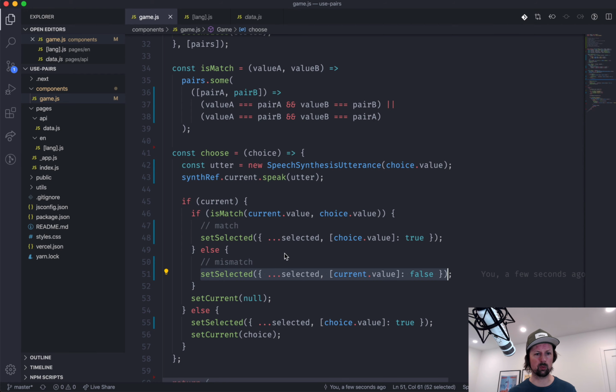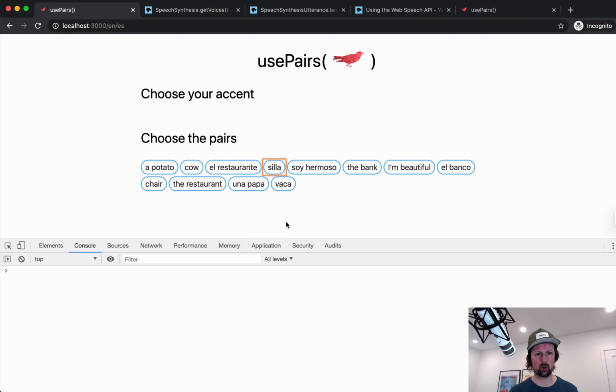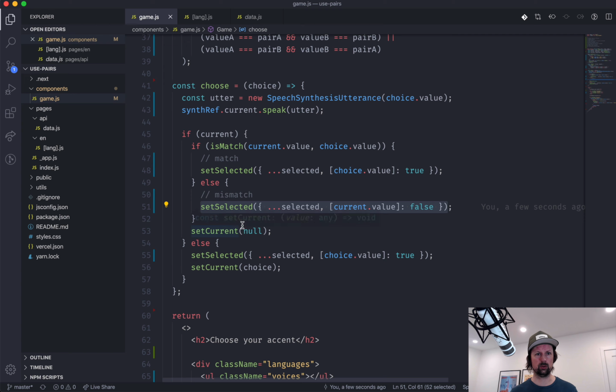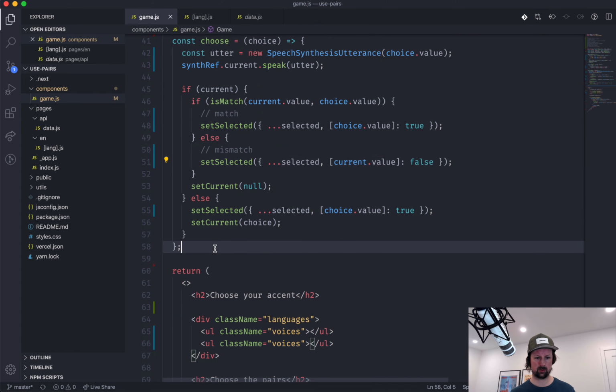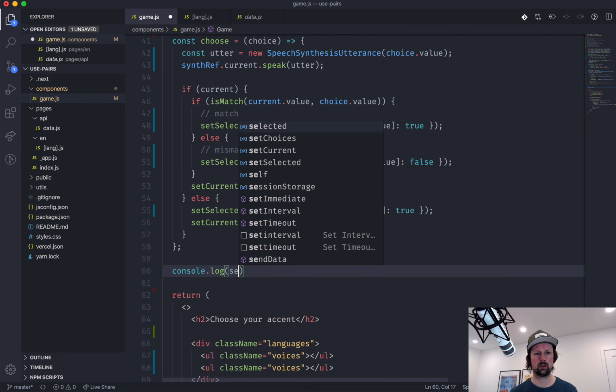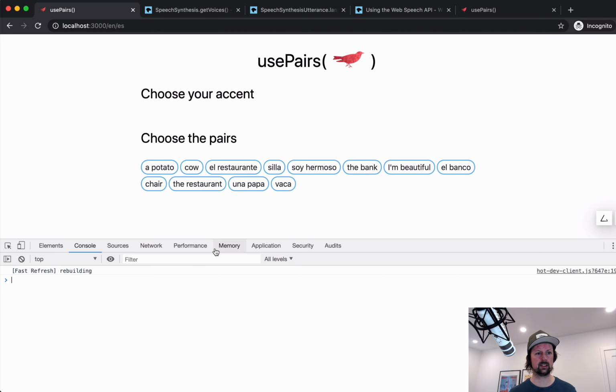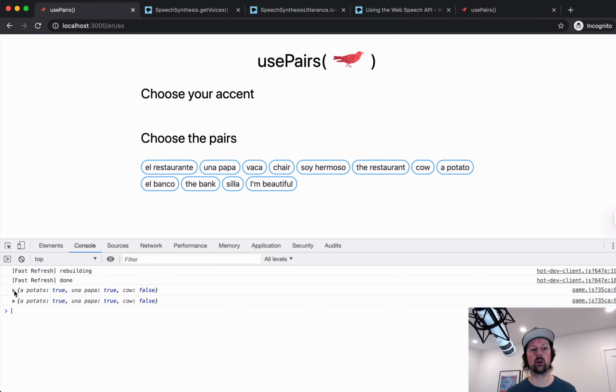Scylla. Oh, you know what? It may be working. I don't have React tools in here, but what we can do is look at our selected. Cool, so I was storing it in here, I just wasn't doing anything with it. So you can see in here a potato is true and a papa is true, but a cow is false because I got it wrong, so it unset it. So that was actually working.